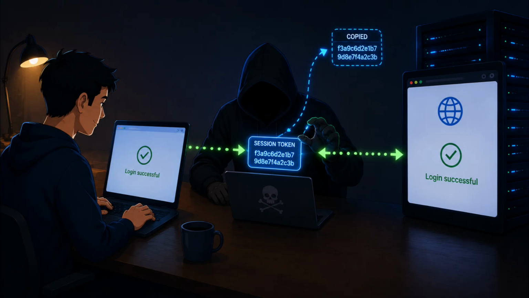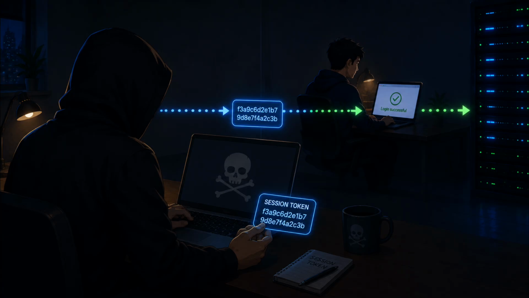The session token flows from the website back through the proxy. He copies it before passing it to your browser. Now, he has a valid authenticated session, and you have no idea. After that, he stops watching and starts acting. He loads the stolen session token into his own browser. The server accepts it without a single credential prompt.